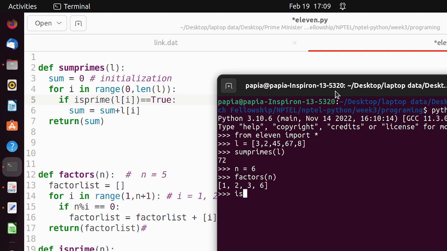Now coming to isprime 6. So isprime 6 is false. That means 6 is not a prime number. If it is a prime number, then it will show a true value. Let's say n equals 5, as I already told you in that example. So factors of 5 are 1 and 5. Now isprime 5 is true. That means 5 is a prime number.